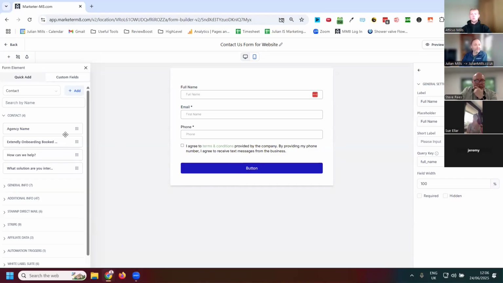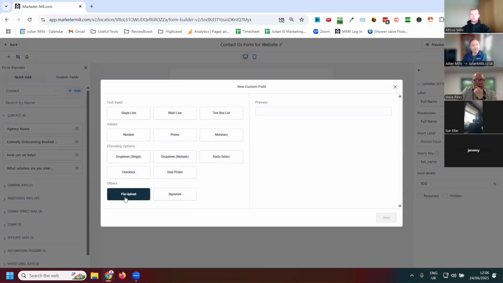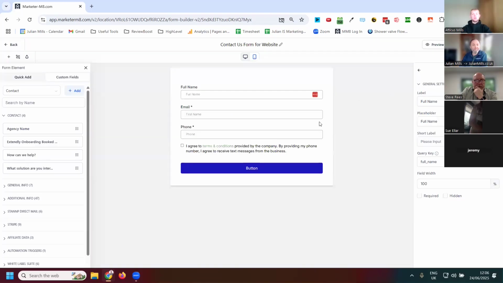A couple of extra features we've got in custom fields. If I go to add, we can also create forms where people can upload a CV or images or anything like that, or files of data. That's a feature we've got available in HighLevel. You can have all the usual ones like radio buttons, date pickers, numbers, single lines, etc. So we can capture custom data.